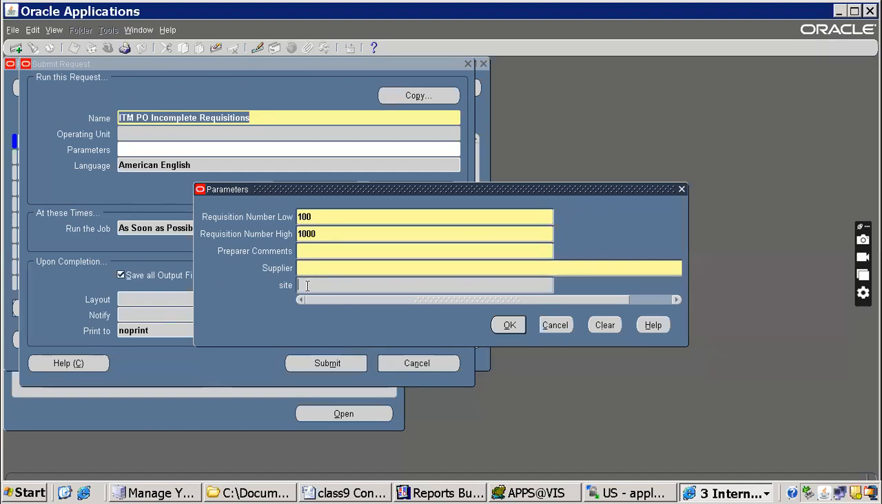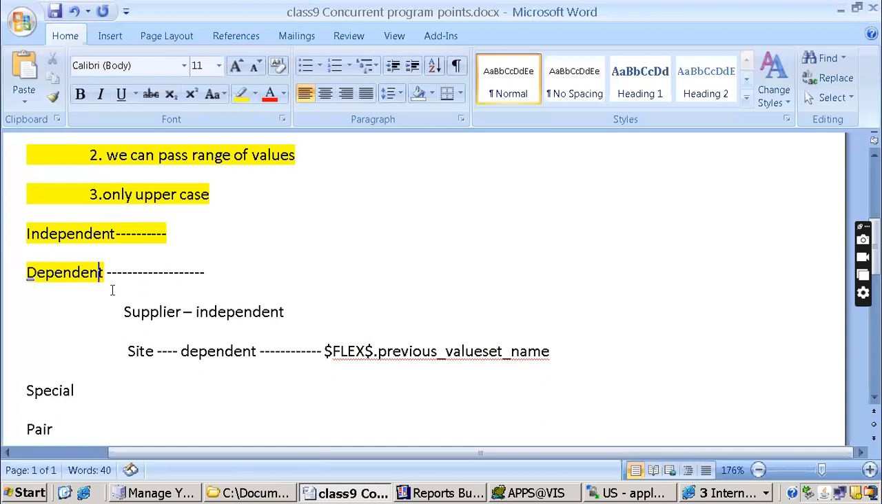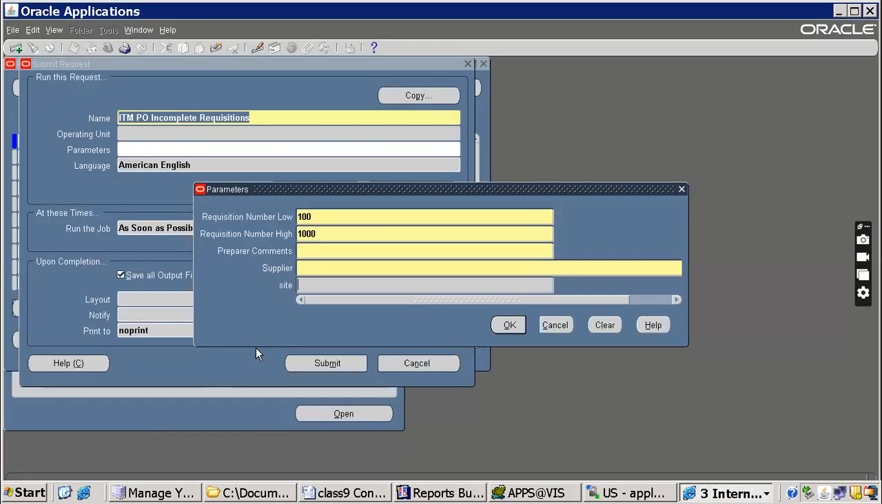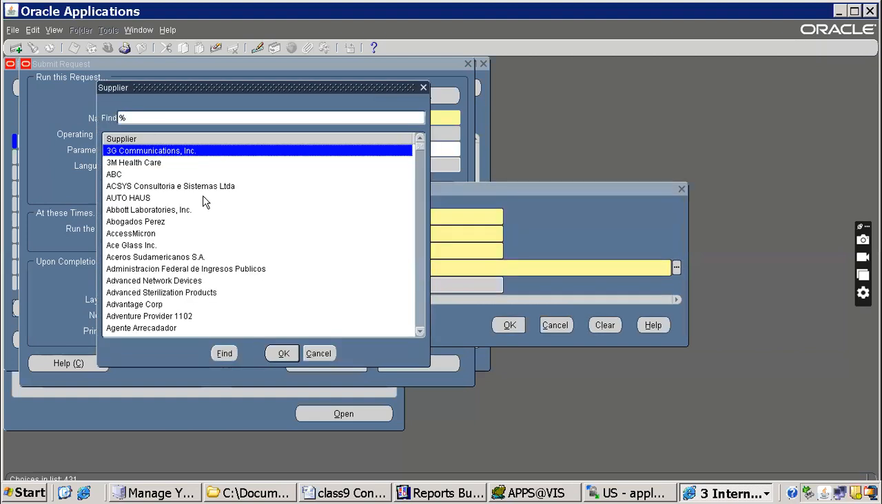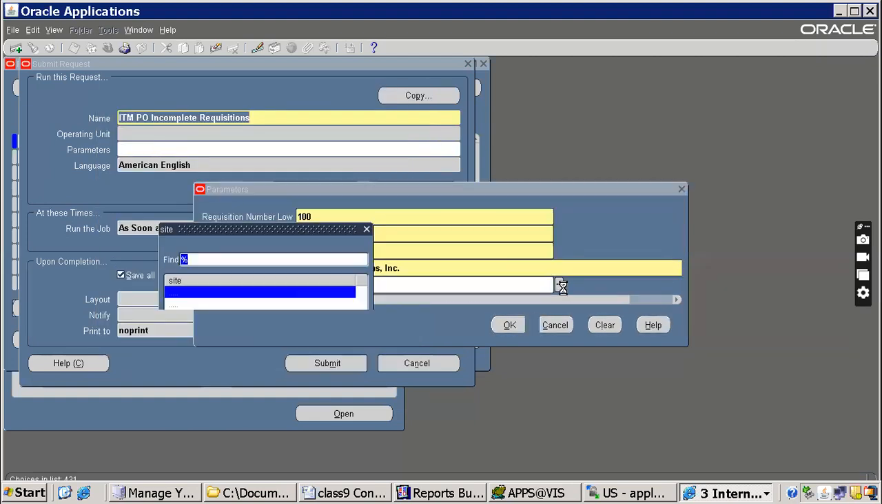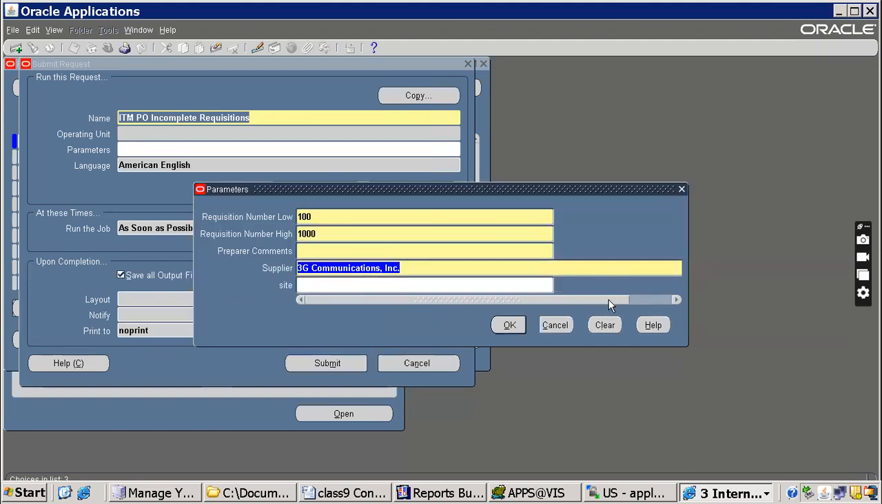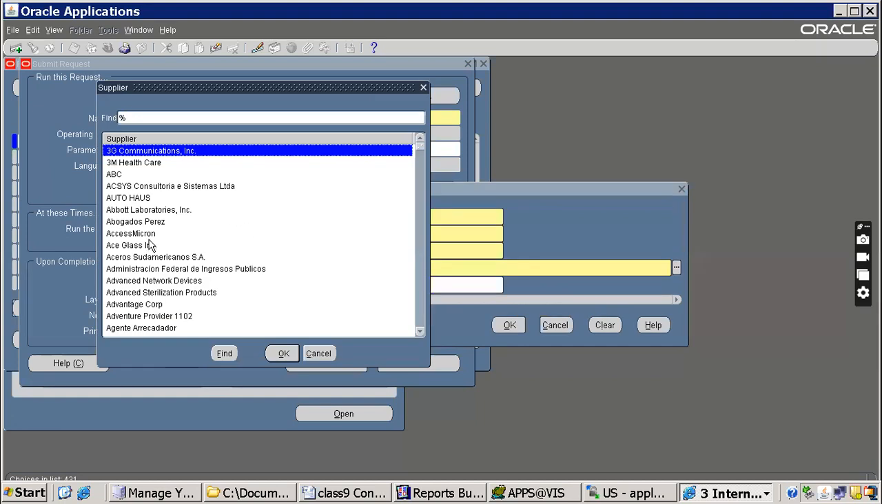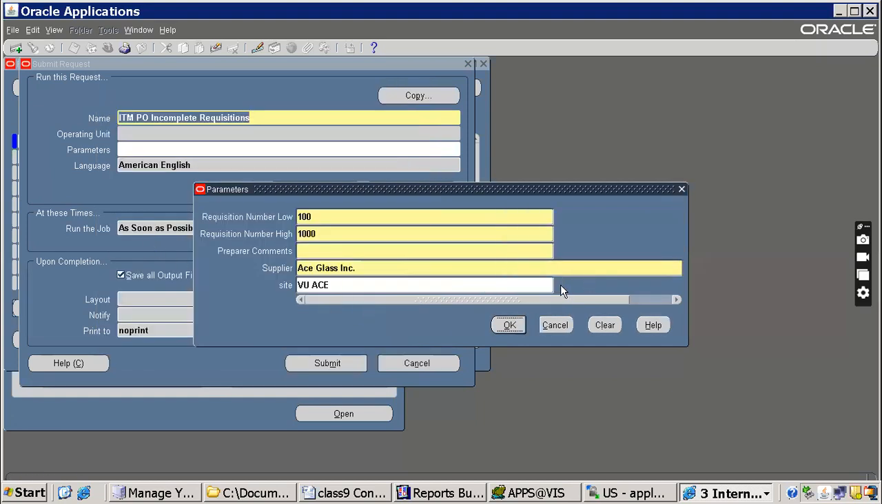So now if you check it, guys, site is dependent. This is the topic we are talking about. Site is dependent. Dependent on what? Dependent on the value of supplier. The moment I select supplier 3M communications, only the related sites will display. If I change the supplier, the values will vary. See, if you look here, the values are different.